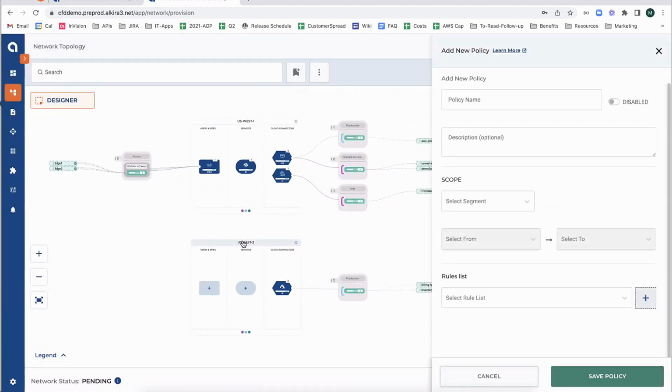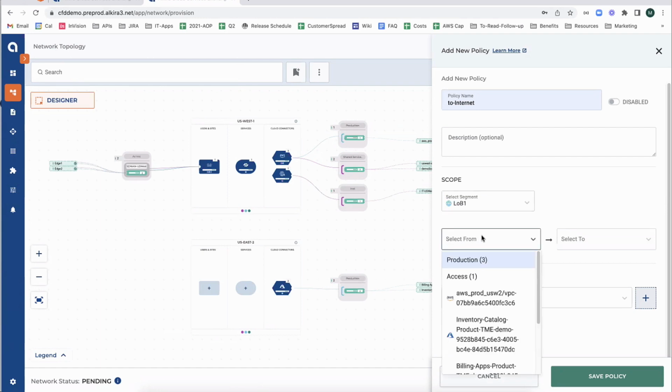Now, when I say traffic policy, I need to define a scope. So let's just say this is my 2 internet policy, and let's pick line of business 1. Then I can pick the scope of the policy. In this particular case, since we said we want all traffic going to the internet, I can just pick any. We have the flexibility for customers to pick a single connector or the microsegment group that we talked about. I can say prod apps can go to the internet, dev apps cannot, or dev can go, prod cannot.